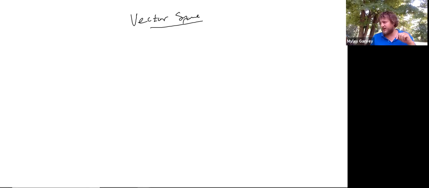Not to mention, might I add, that it serves as the foundation for a lot of methods that are used in statistics. So it's very important to understand vector spaces. With this stated, let's go through the basics of what is a vector space.